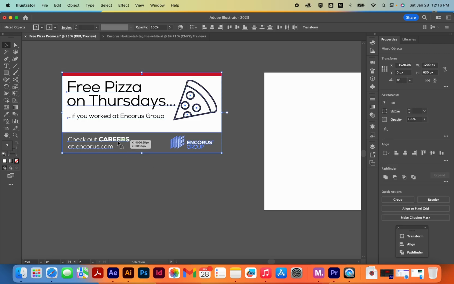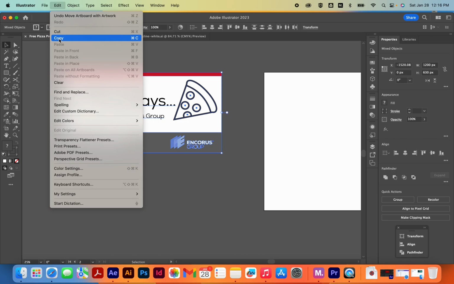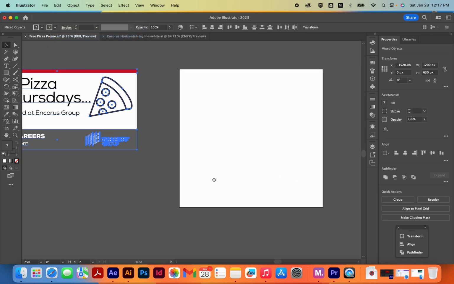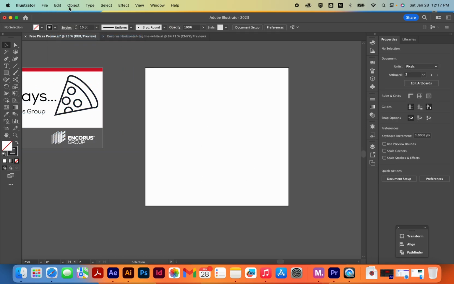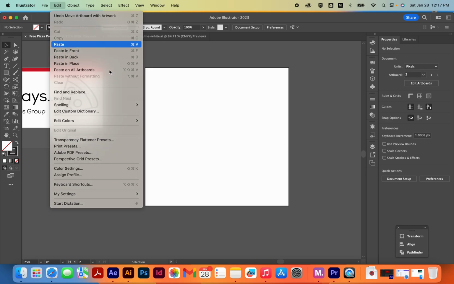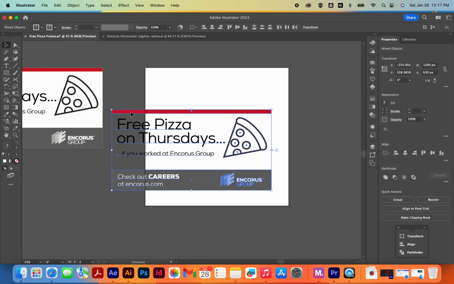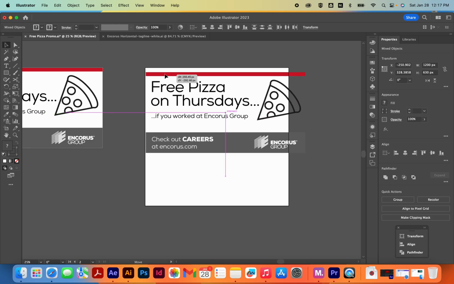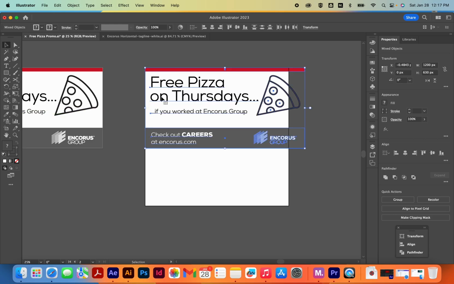So I just highlighted everything on the Facebook graphic. I'm going to go up to Edit, Copy. I'm going to scroll over here to this one, and I'm going to go Edit, Paste. And if I click and hold, I can move it up there. And so now it's just a matter of taking this size and formatting it to fit a square.